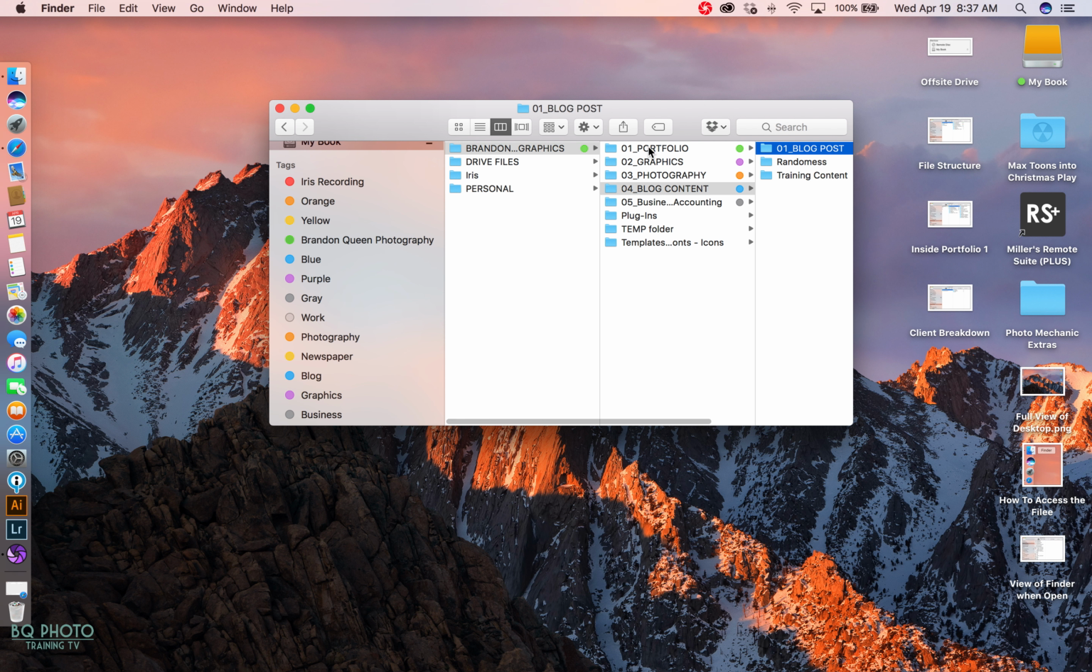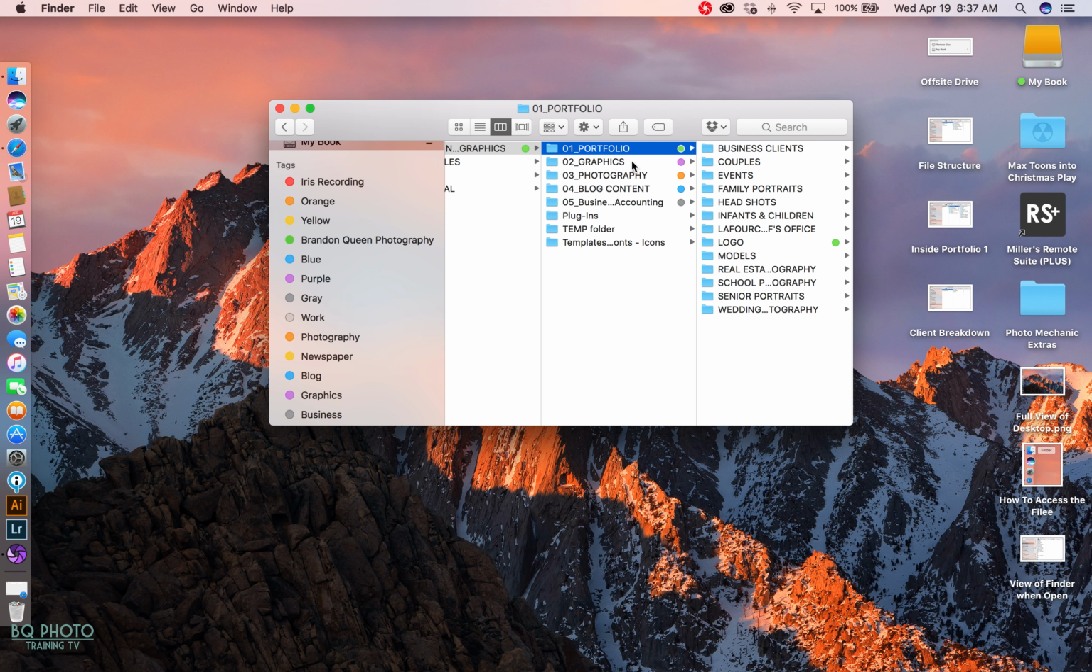So, again, if you're an upcoming photographer and you're wanting to know how to save your files and what file structure you should use, here's an option. If you like it, use it. If you want to make your own, go for it.